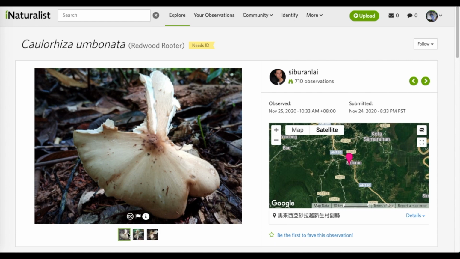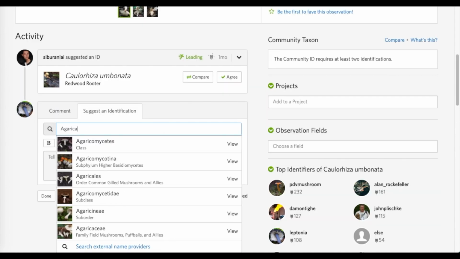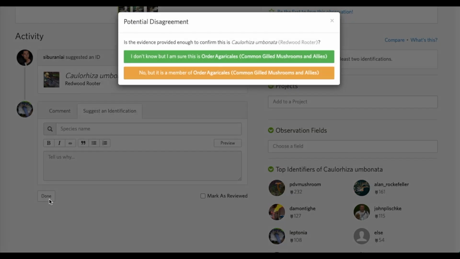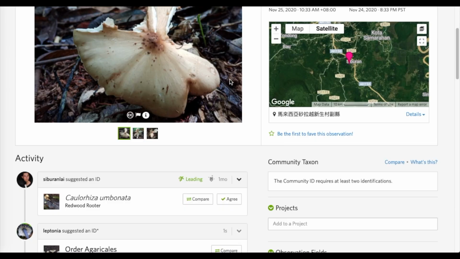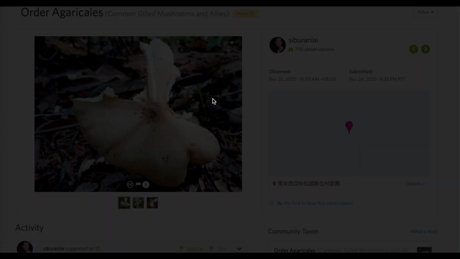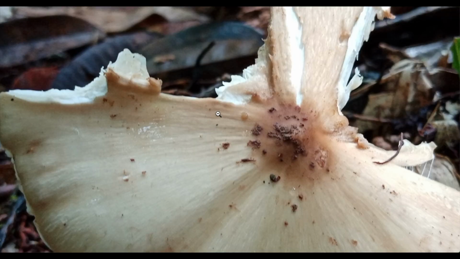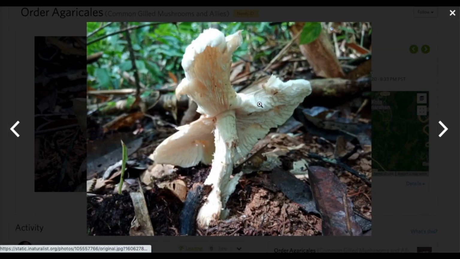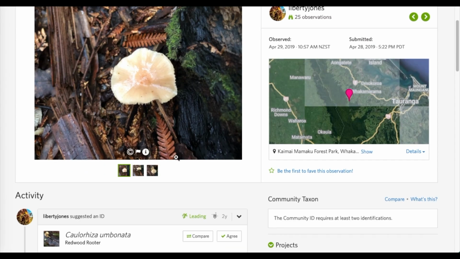Don't know what this is, maybe an Amanita or something. And it's in Borneo, so I'm just going to call it Agaricales. This is the Bornean one. Yeah. Sarawak. Nice. Let's take a closer look at it really quick. It looks like it has some cap scales. Yeah, Amanita seems like probably correct. All right, moving on.